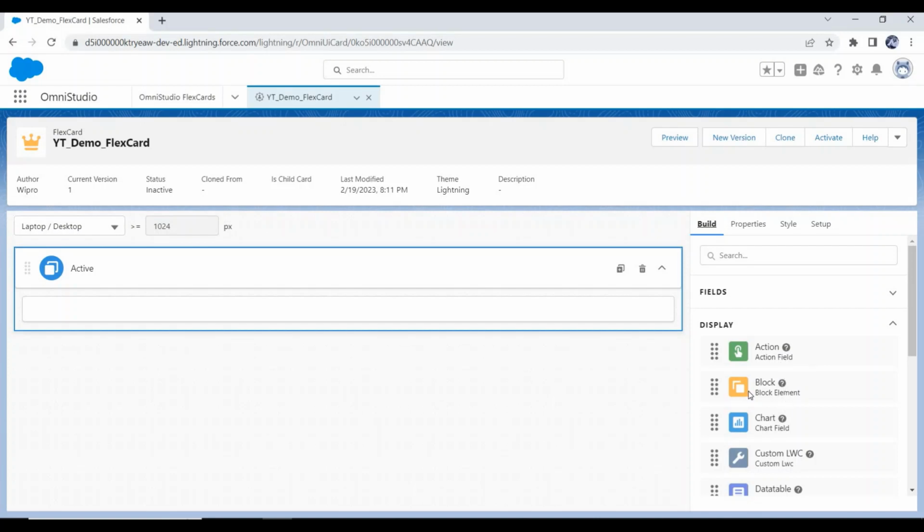Okay. And next we have block. If you want to combine a logical group of elements in a single collapsible container, for example, you want to show user address details with a collapsible option, so the end user can show or hide them as required, then in this case you can use block. Next we have chart. If you want to show Flexcard data as a chart, then we can use this element.